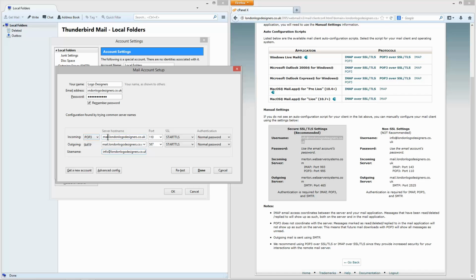The next one is this incoming mail server. Try to guess what the incoming mail server is, and this is not correct either.